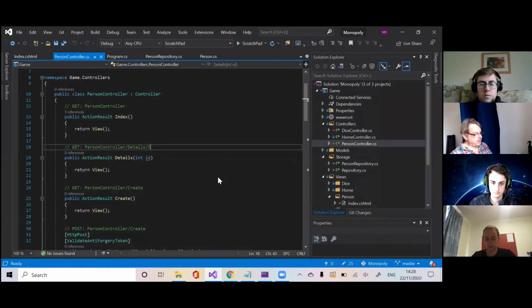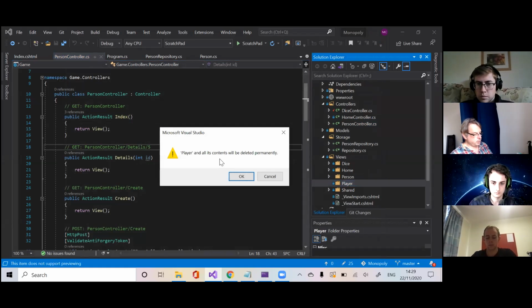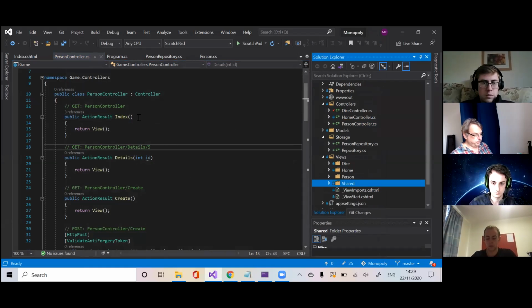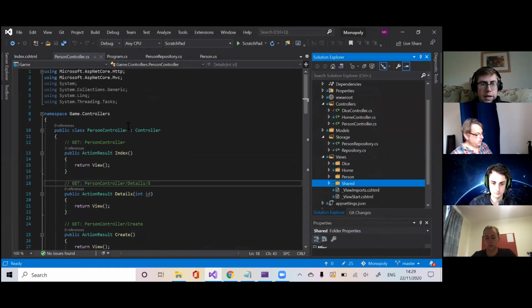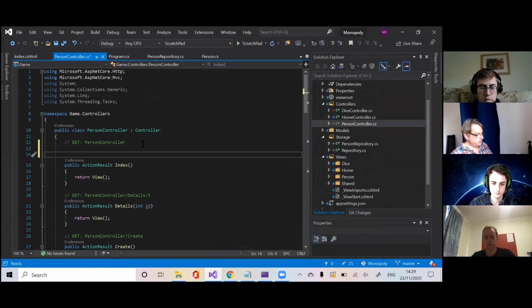Okay, so it generated a view for us. Now let's write a constructor for person controller. Do you put it in anywhere or just generally? I would put it at the top there, just before that first method. Yeah.